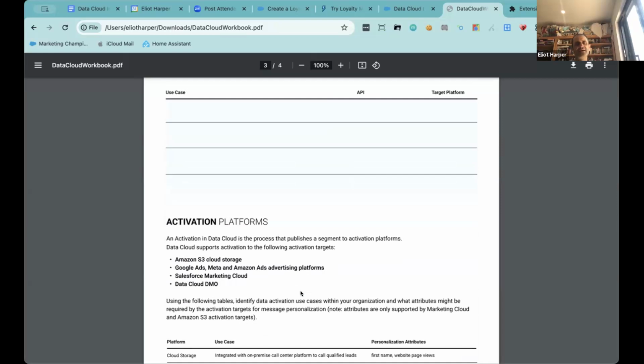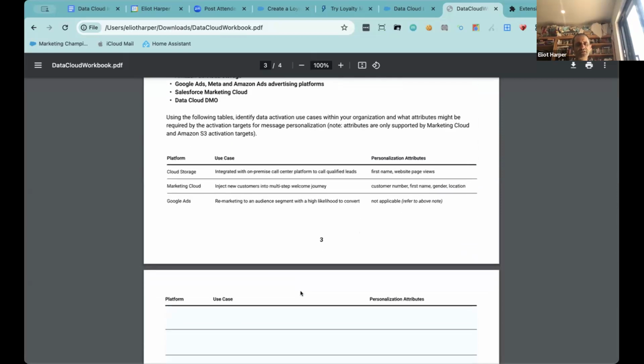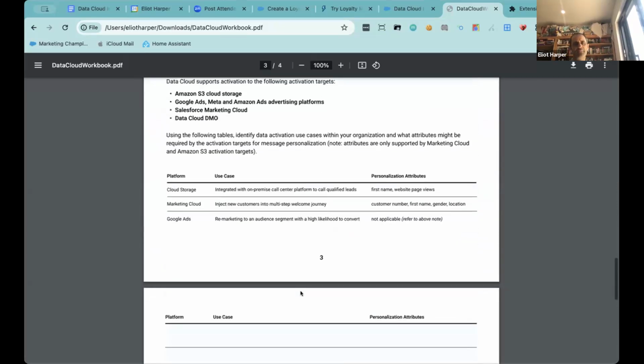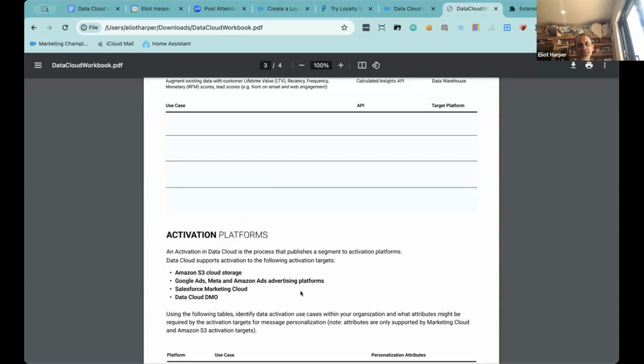But let me share this document with you that will give some thought starters and some different use cases for working with activations and data actions and other topics that will be covered on this bootcamp.